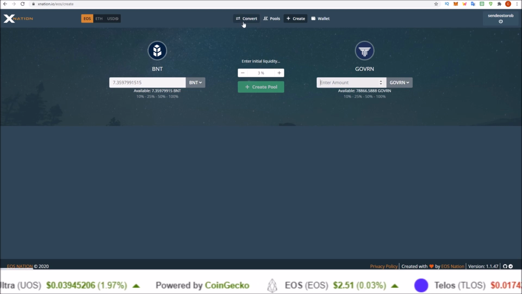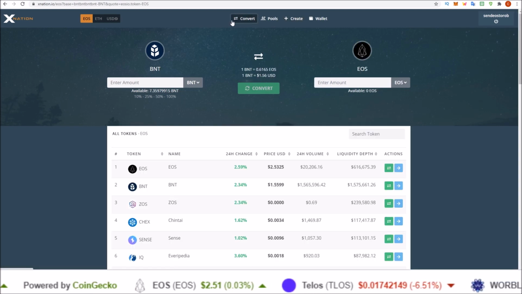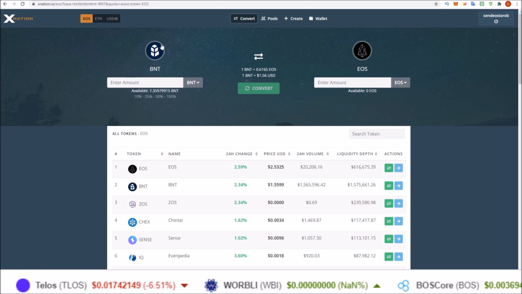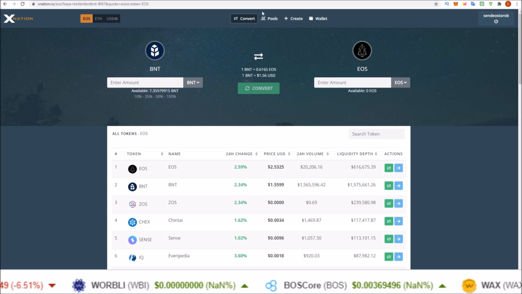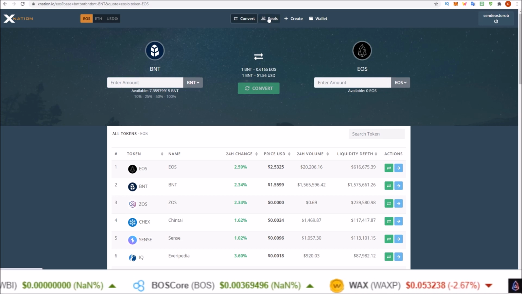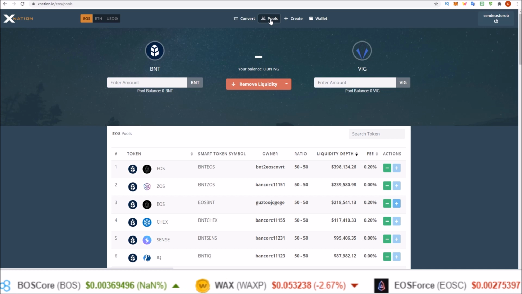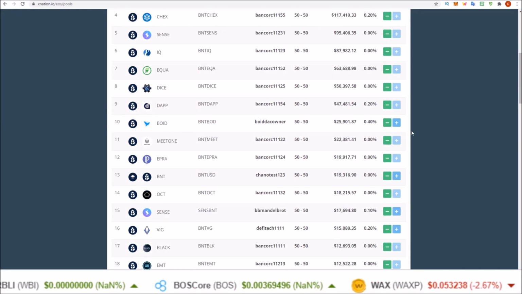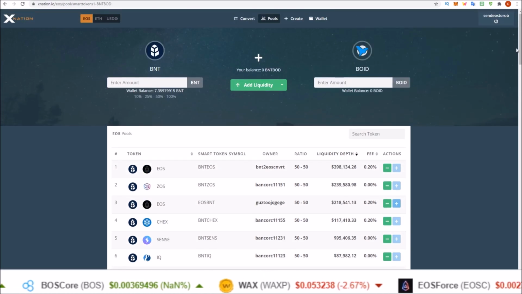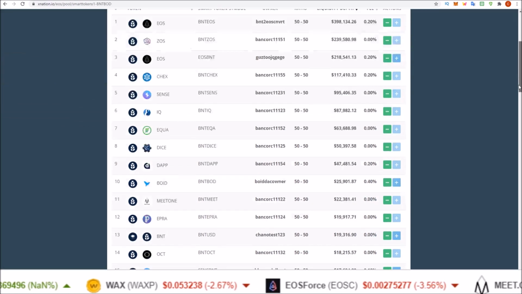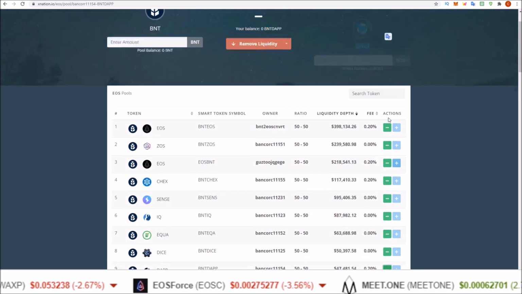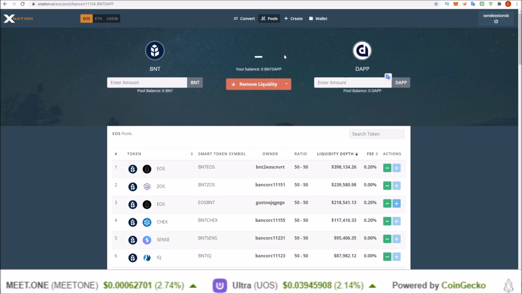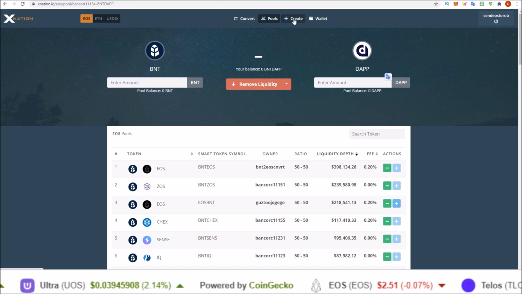If you want to use Xnation as an exchange, the convert tab is where you want to be. Convert from any token on the left side to any token on the right side. If you want to add liquidity to a pool, the pools tab is what you're looking for. Find the token you want to add liquidity to its pool, and the plus button is add liquidity, and the minus button is remove liquidity. If you do not see a token on Xnation, you can create your own pool in the Create tab.